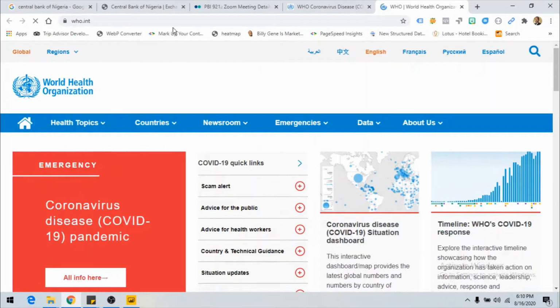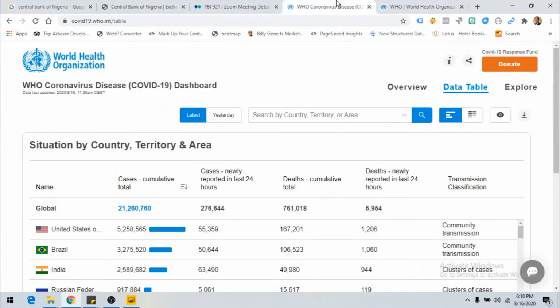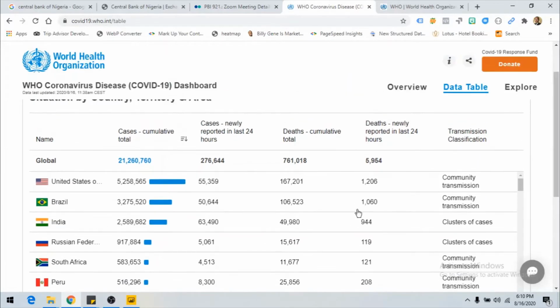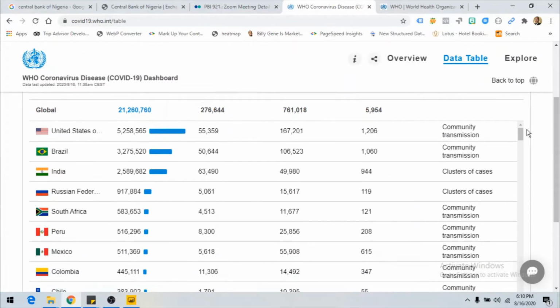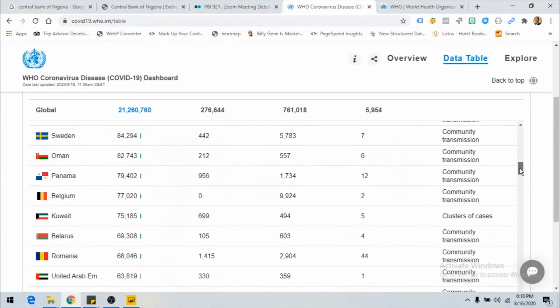I just clicked on data table. Once you come to data table, you have this whole data that gives you everything that is going on in the world in terms of coronavirus. So here's what we want to do. We want to find who has the highest case. Maybe we pull just a little bit of data from this place, right?